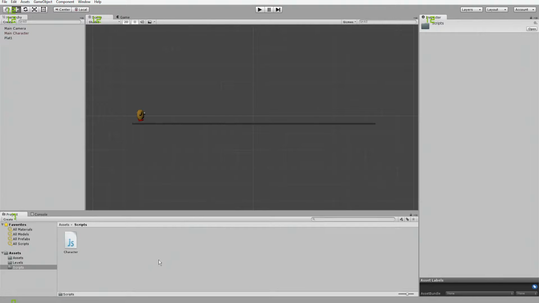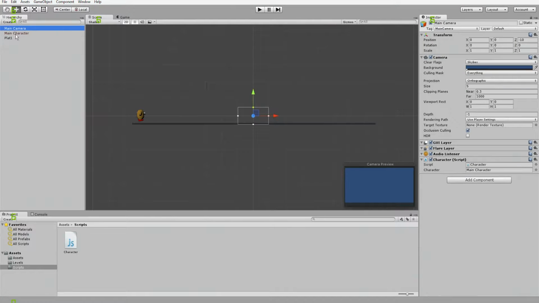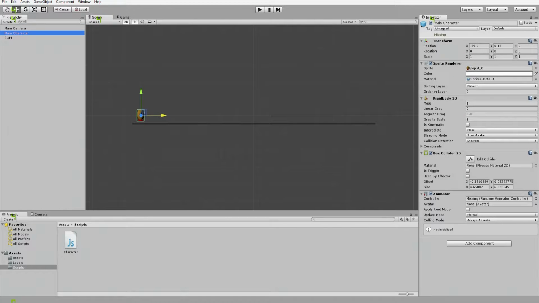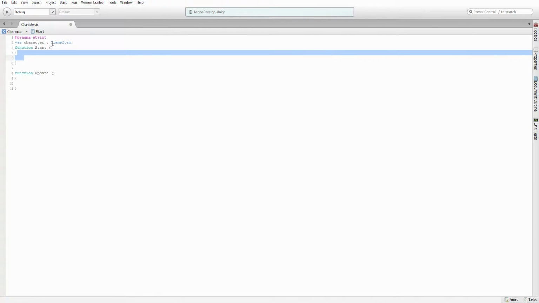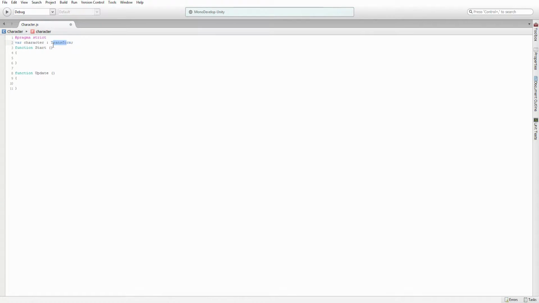Okay, so first things first, double-click your character script under Scripts here, and it should still be attached to our main camera, which it is. Let's open that up in MonoDevelop. And really quick, if you haven't noticed, I changed this from game object to Transform, with an uppercase T.